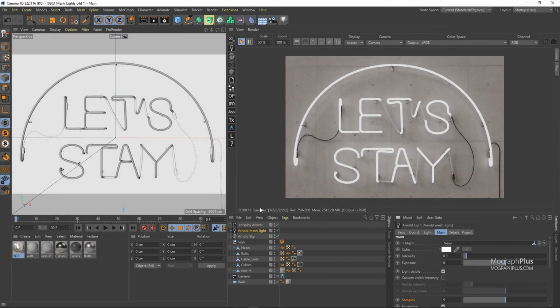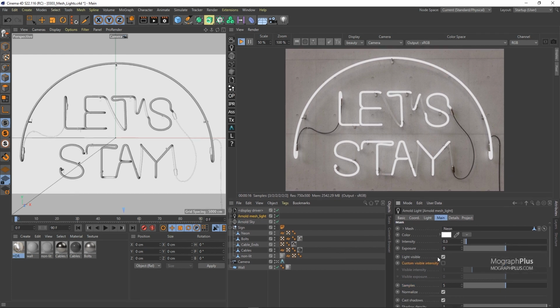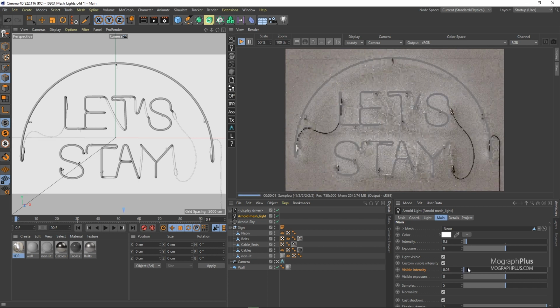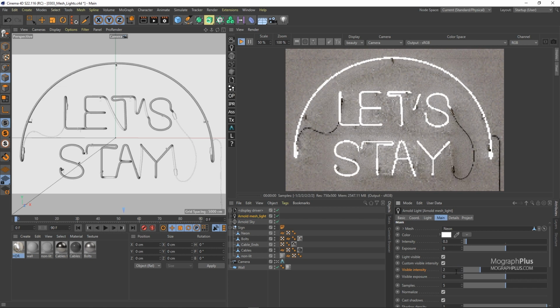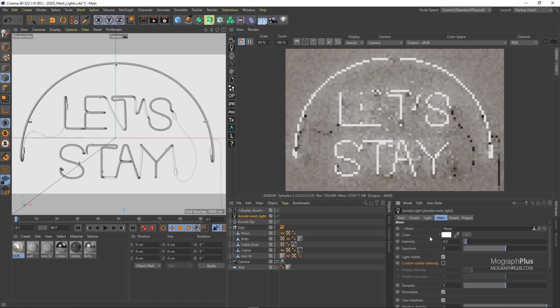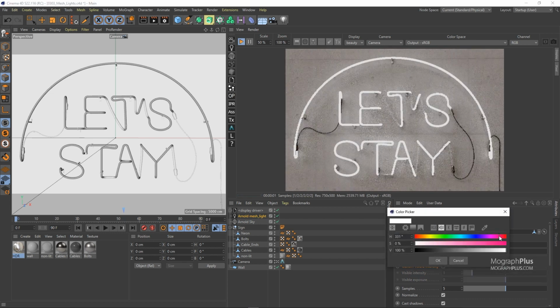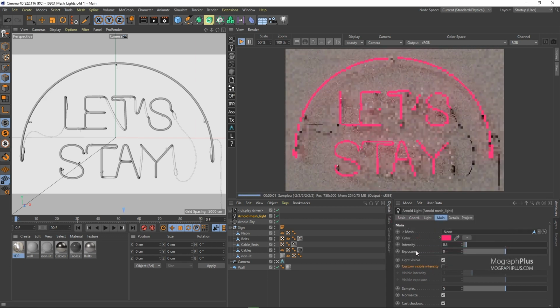There is an option in the Arnold mesh light called custom visible intensity. If custom visible intensity is enabled, the visible intensity and visible exposure settings control the intensity of the light source visibility separately from the actual light intensity, or the light that is being emitted. For now, let's disable custom visible intensity, and to see how this works, let's use an electric pink color, something very vibrant, and set the intensity to around 2.